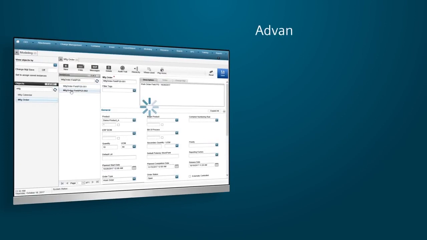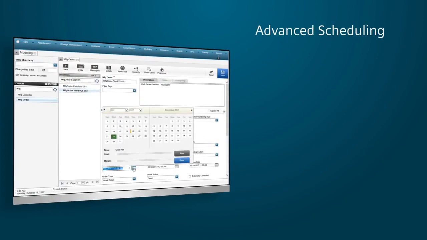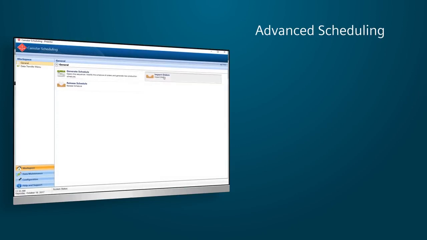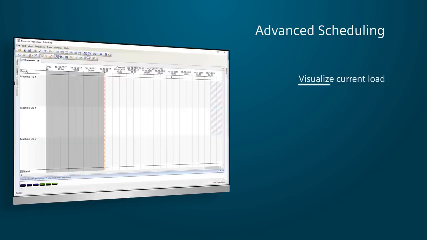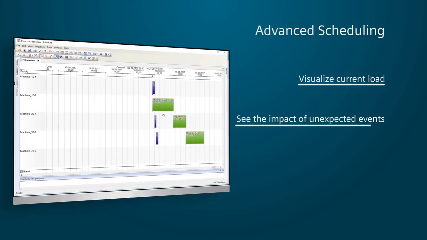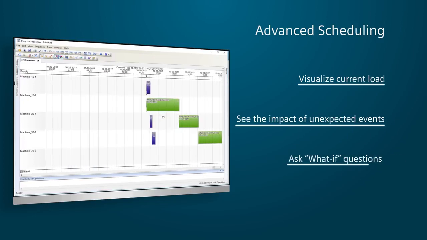Every decision taken on the shop floor and at the engineering department level has a clear impact on the production schedule. The Camstar scheduling module helps medical device manufacturers visualize the current manufacturing load, see the impact of unexpected events, run what-if analysis, and compare production alternatives.